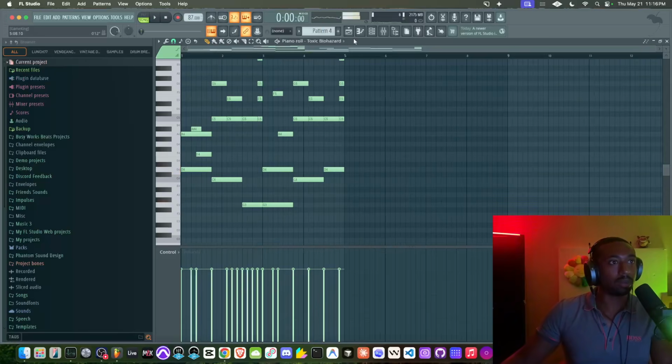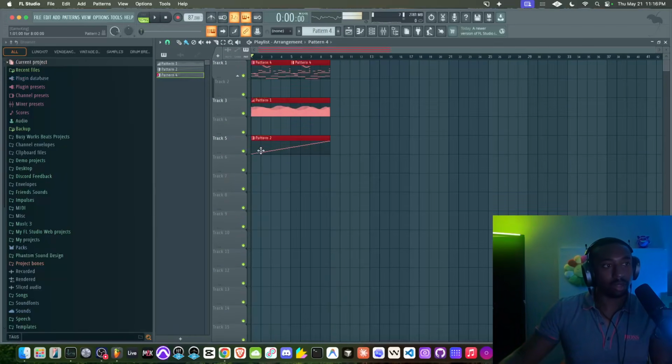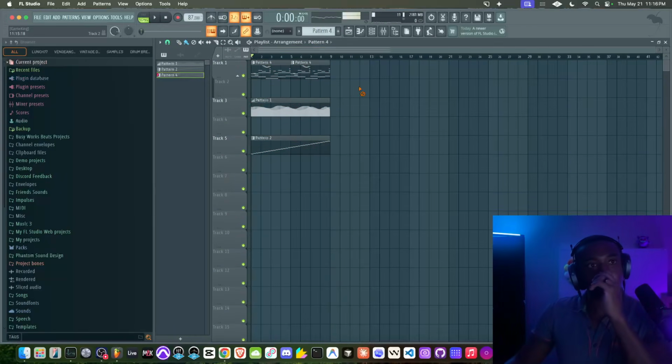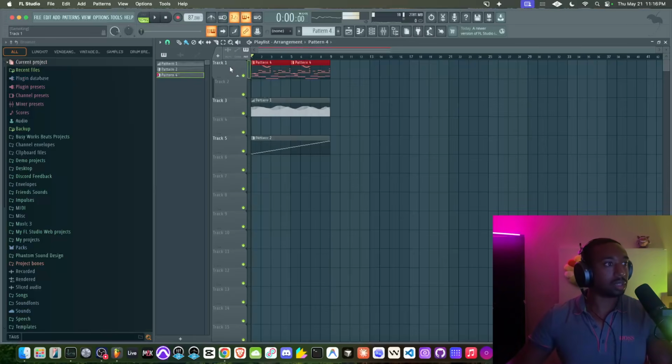And now this is about finding the right key. So I do like this tone. The issue here is with Fruity Slicer, we can't just transpose it down. It's not going to actually change the key. So what I'm going to do is just transpose this pattern and see which key sounds the best.